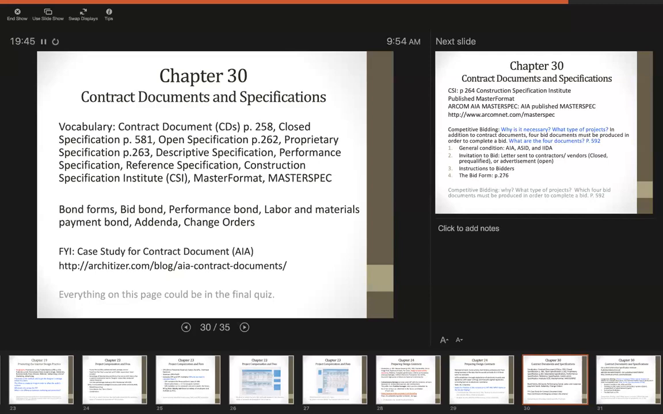What kind of specification is open? All the rest. So proprietary, and after that is descriptive, performance, and reference. All those other three are open, open to a certain degree. Their definitions follow on page 264: descriptive, followed by performance, and then reference. Let's not confuse ourselves, because all of these terms can be confusing.